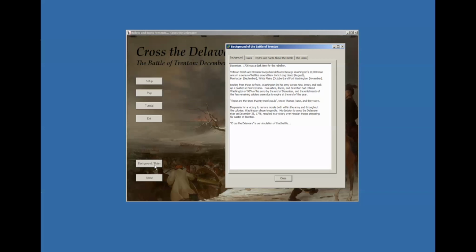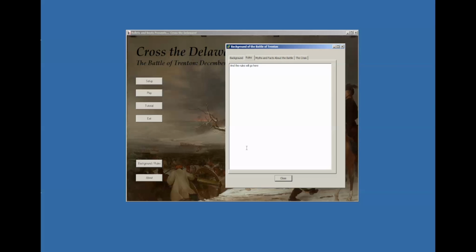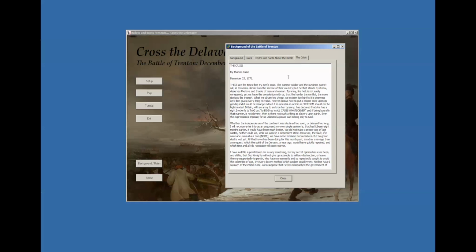And we believe our game should be both educational and fun more than anything else. And so for the educational part, we're always going to provide a background about the battle. It's going to tell you why it was important and set the stage for what you're about to do. We'll have the rules here once they're finalized. We'll also have some interesting myths and facts about the battle. And to give you a feel for what life was like during the Revolution, we're including a copy of the pamphlet called The Crisis by Thomas Paine. This started off with the very famous words, "These are the times that try men's souls."